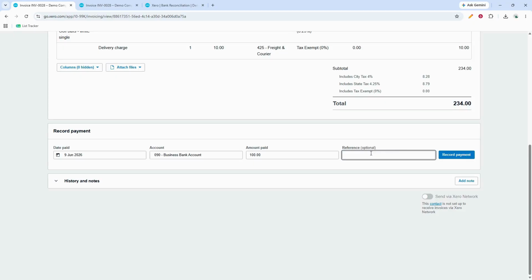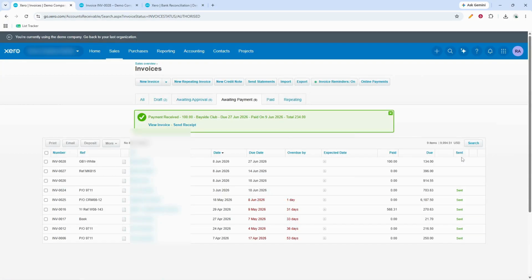Once everything looks correct, click Record Payment. Xero will apply that payment to the invoice and update the invoice record immediately. Finally, verify the invoice status.